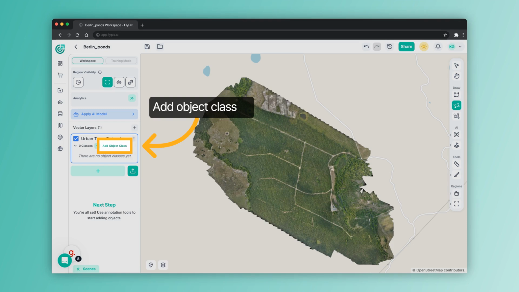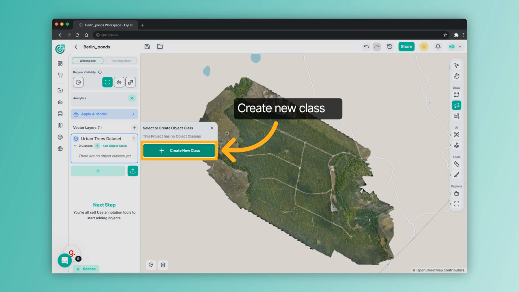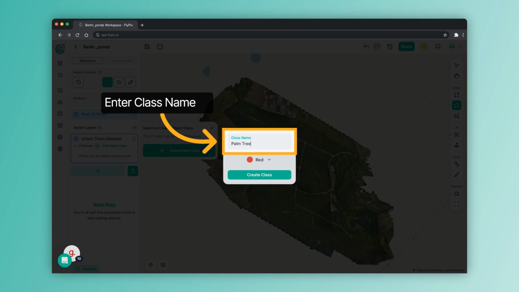Within the vector layer, create object classes to categorize your data. Click Add Object Class to begin defining categories within your vector layer. Click Create New Class to define a new object class for your vector layer. Define the name for the new object class to categorize specific features.